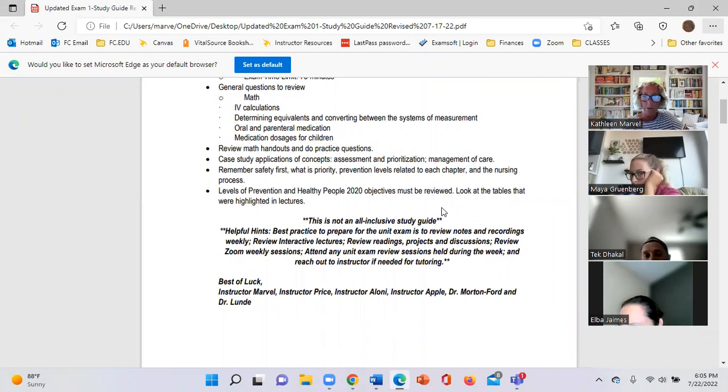Okay, you have case studies to look at. Case studies focus on concepts, right? Assessment and prioritization and management of care. Okay, we're always thinking safety first. Okay, what's the priority? What are the prevention levels? One of the expectations is that you're able to apply the primary, secondary, and tertiary to all the different topics we're covering. Okay, and same with ADPI. ADPI, we still use the nursing process. In your clinicals, you use them, but we also apply that to community.